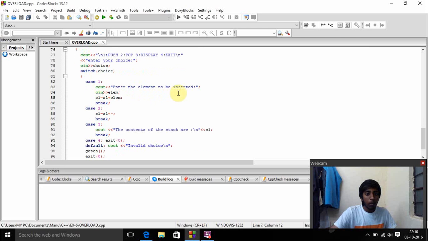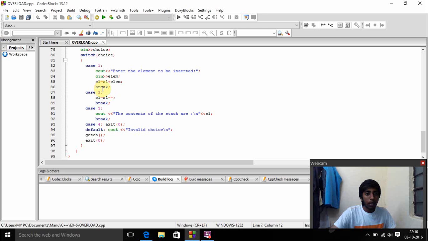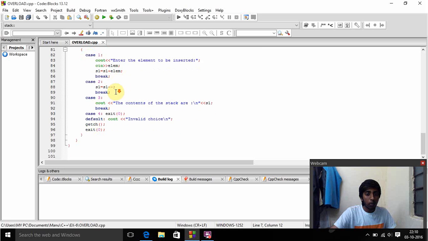Case 1: enter the element to be inserted, and with cin the user can enter the element. Then it will do s1 = s1 + element, and break the operation instead of continuing. Case 2: s1 = s1 minus. In case 3, if we want to display, the contents of the stack will be displayed as per the given data. Case 4 is the exit, and if we give anything other than these 4 options, it will display invalid choice, and getch is used to get the character back, and it will return from the program.